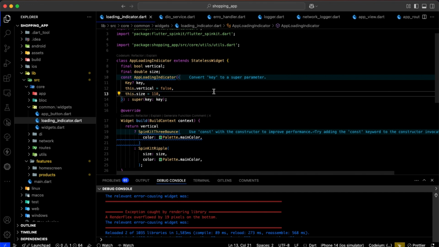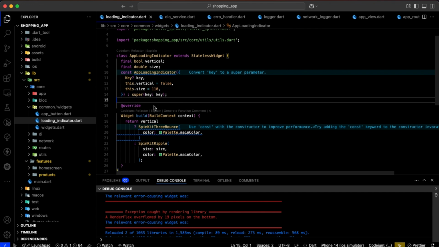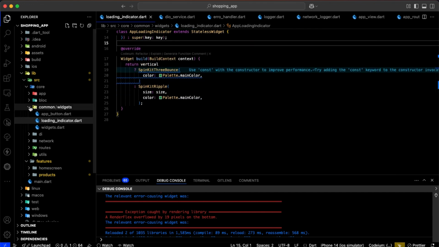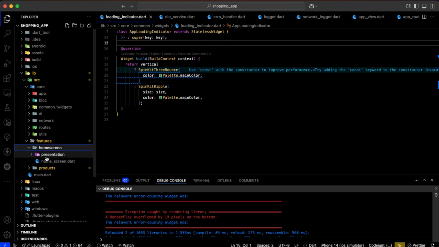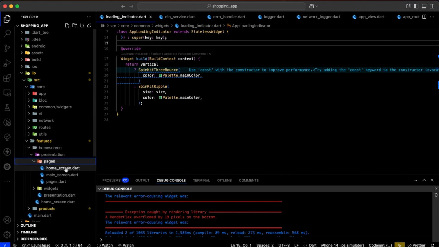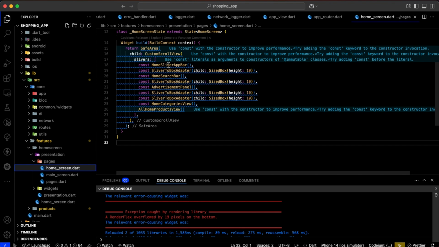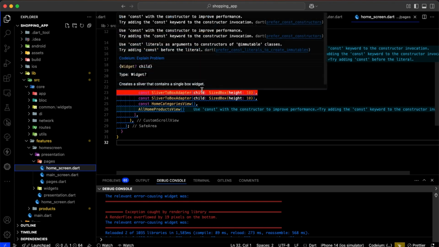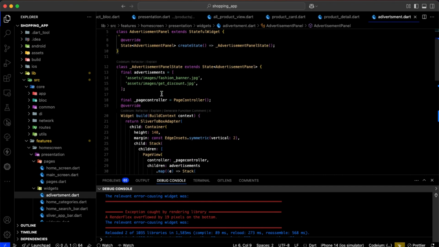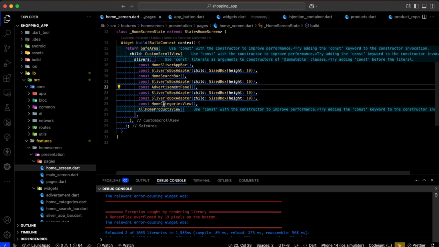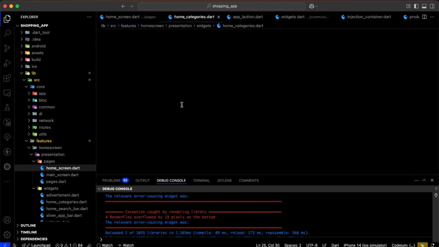So with that being said, after that we need to start interacting with our home UI. The first thing here, as you can see in home screen: home sliver bar, we don't need to deal with it anymore for now. Home search bar, we're going to leave for later on. Advertisement panel, we are going to keep, it will show all these local assets. We need to start here.